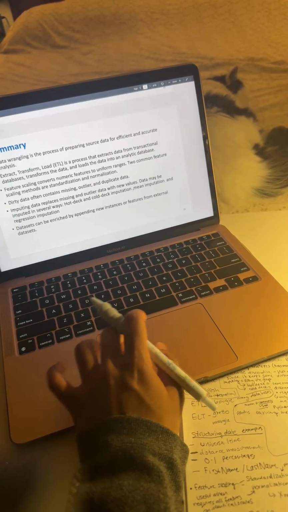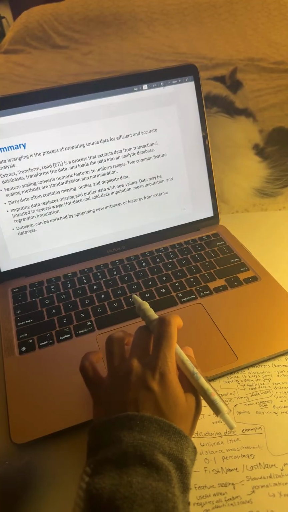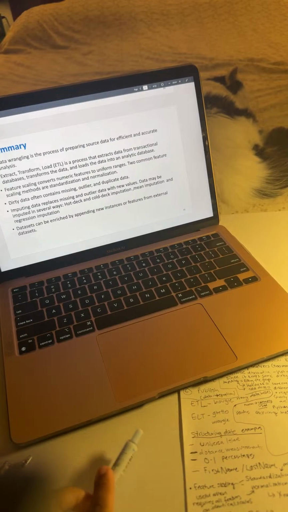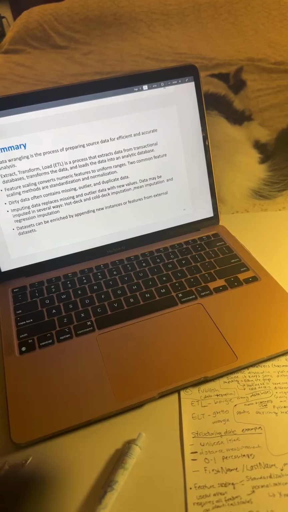So in summary, data wrangling is a process of preparing source data for efficient and accurate analysis. Extract, transform, load, or ETL, is a process that extracts data from transactional databases, transforms the data, and loads the data into an analytic database. ETL. That's more bougie. T in the middle.